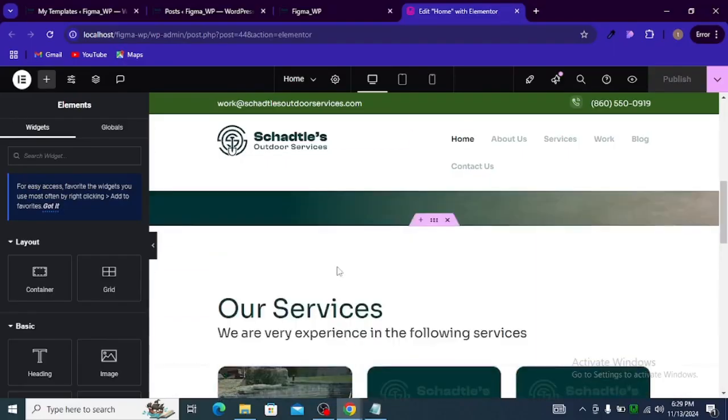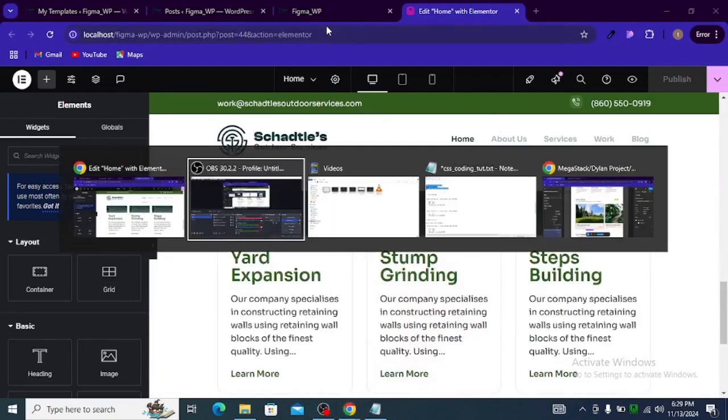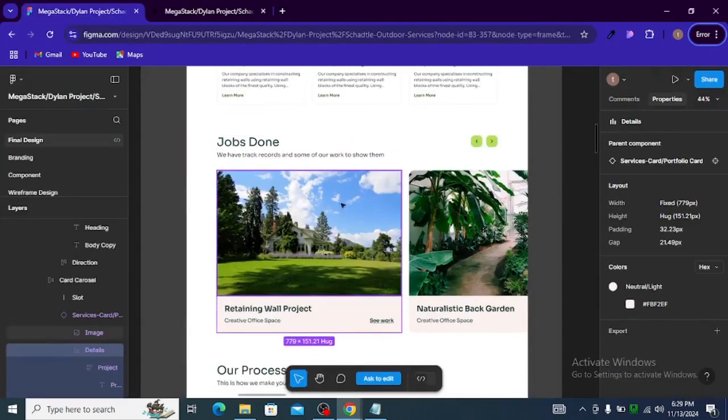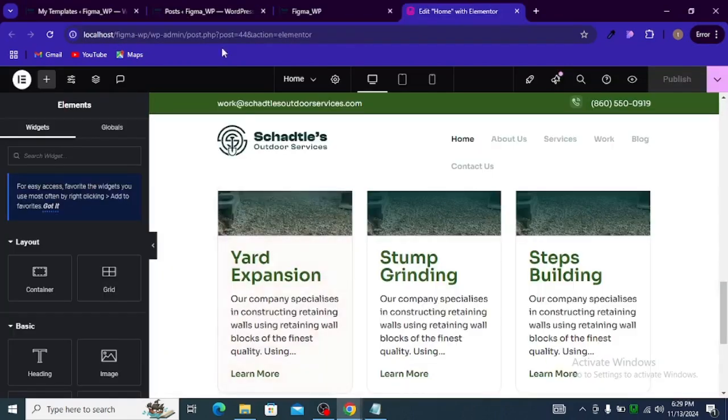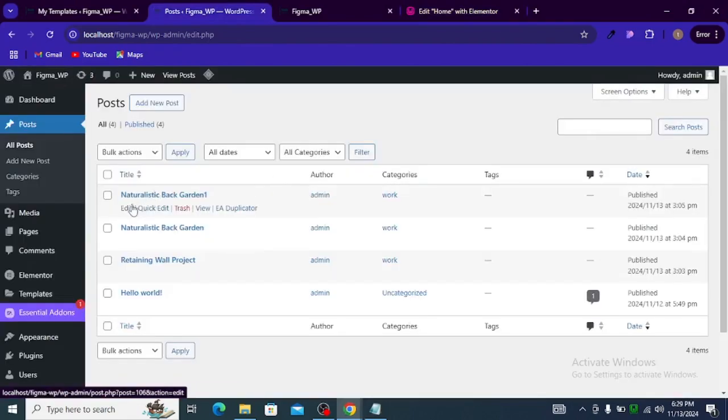So let's now start designing our job done section. So you can see what we are having here. For the context, I have created 3 posts already: a naturalistic black garden, one naturalistic black garden, and then the retaining wall project.